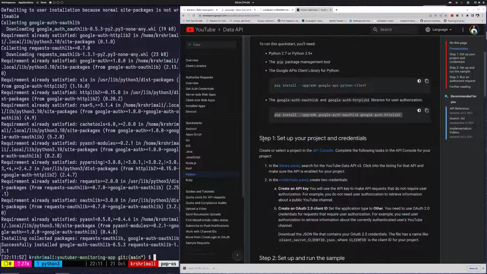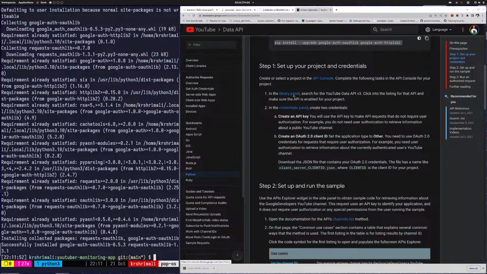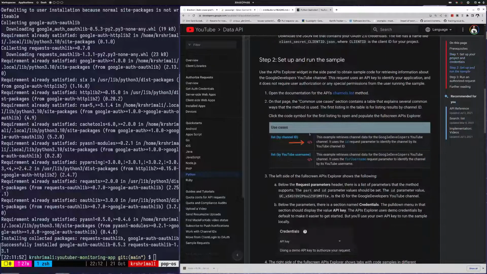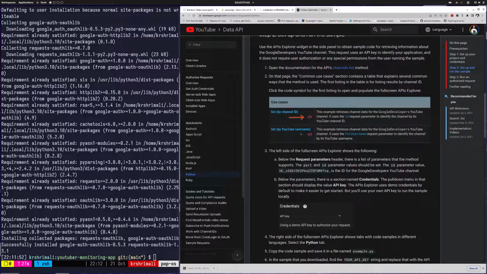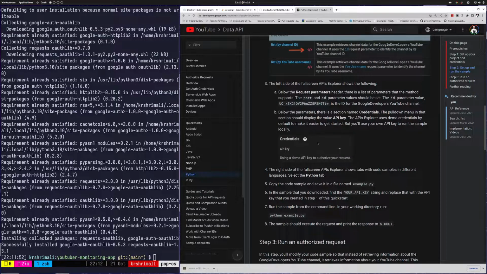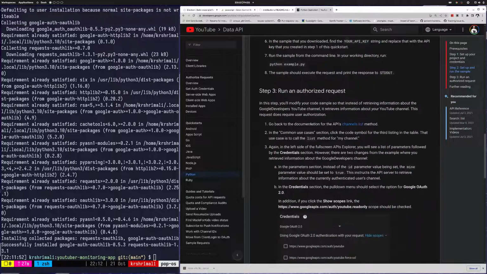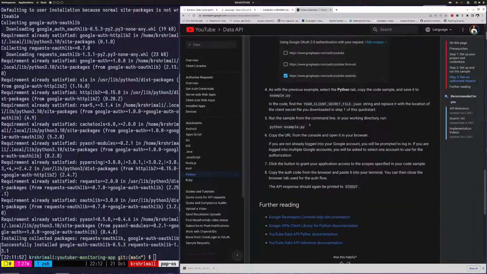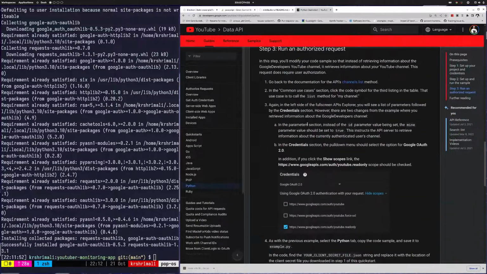Okay, this is done. Set up your project and credentials. In the library panel, search for the YouTube Data API v3. Click on the listing for that API and make sure that API is enabled for your project. In the credentials panel, create two credentials: create an API key, create an OAuth 2.0 client ID. Then you set up and run the sample: list by channel ID, list by YouTube username. The left side of the full screen API explorer has the following. All of these things are there. Run an authorized request. Oh my god. Damn. Do I have some examples though?